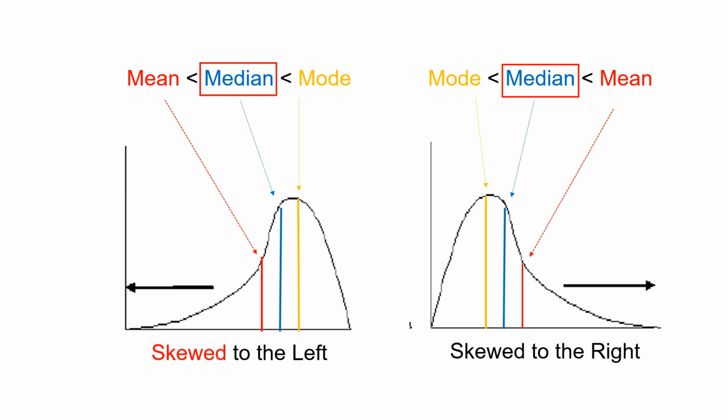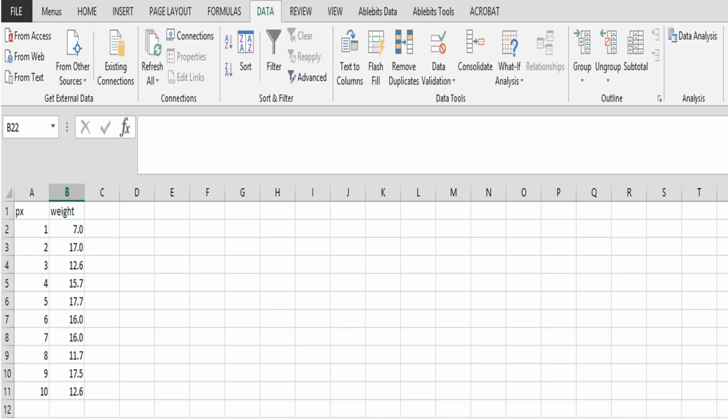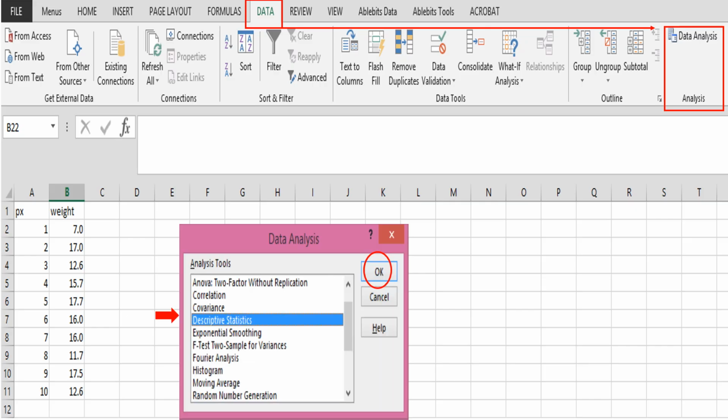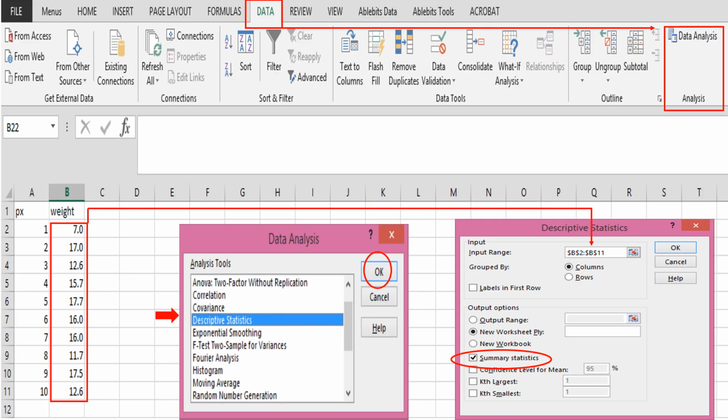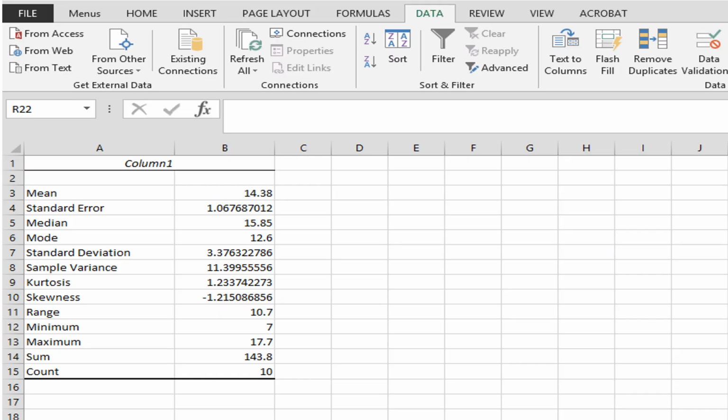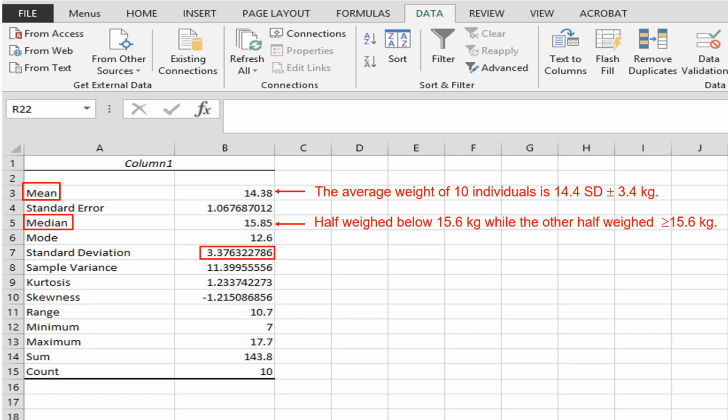How do I check for skewness? You can output a histogram or check the value of skewness from an output of the descriptives of the data. This slide shows how descriptive statistics can be generated in Excel using the Data Analysis Toolpack and clicking the options Descriptive Statistics and Summary Statistics. This will give you the results, the mean with the corresponding standard deviation, median, mode, range, minimum and maximum values.